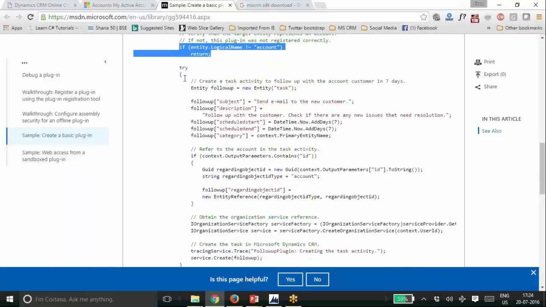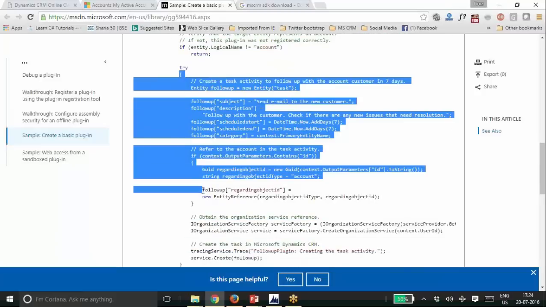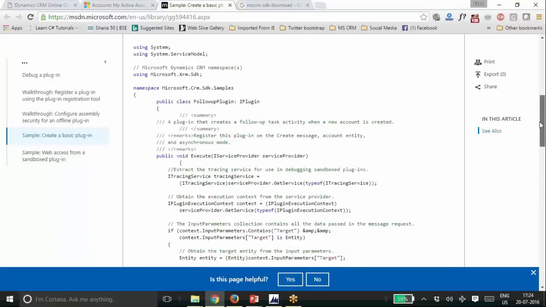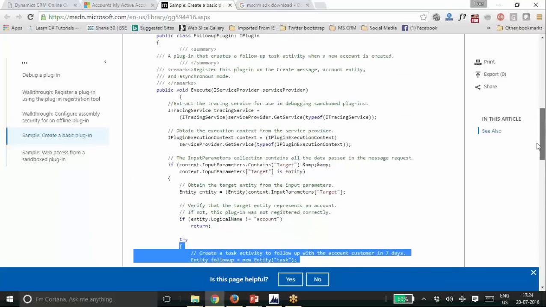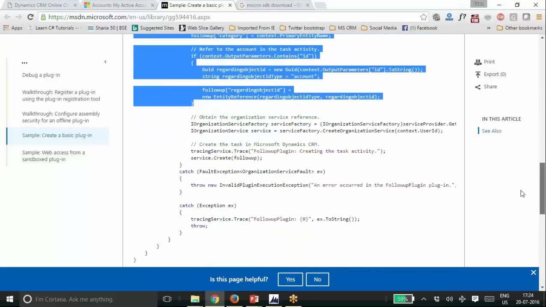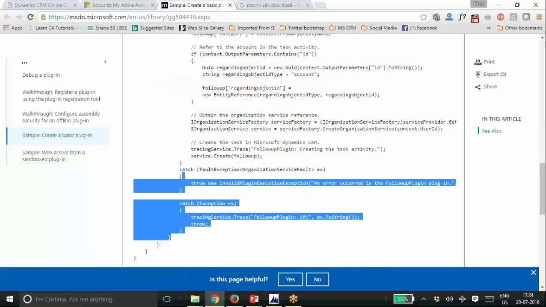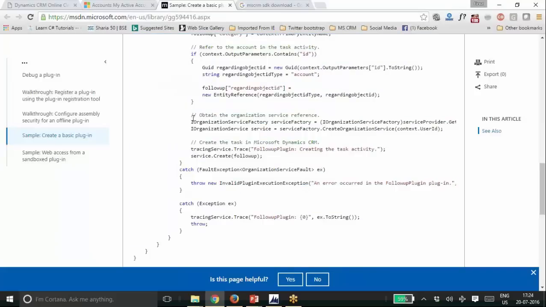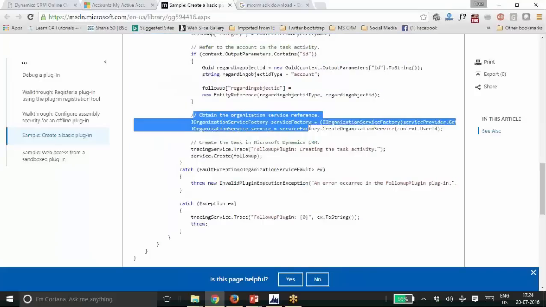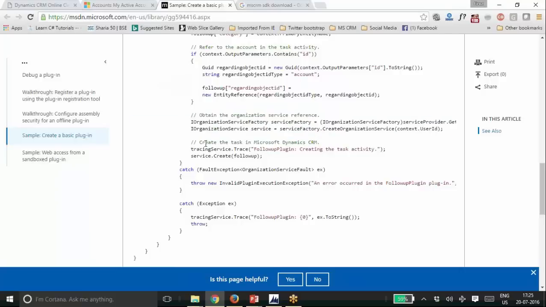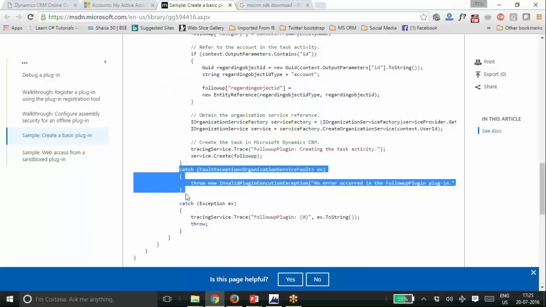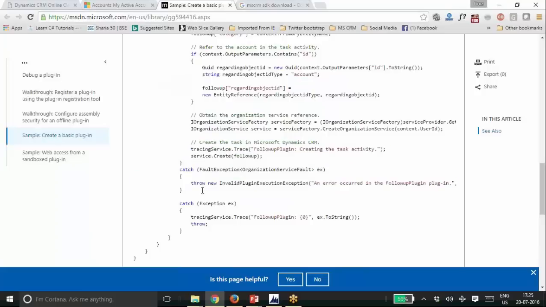So now this line of code is the only new part. That is the logic for the program, that is, a follow-up task activity will be created for the account. The rest of it is also standard code. Whatever you have written here is also standard code. So here again, obtain the organization service reference. Then finally, it is creating the task. So this is where it is creating the task, and then here we have exception handling.